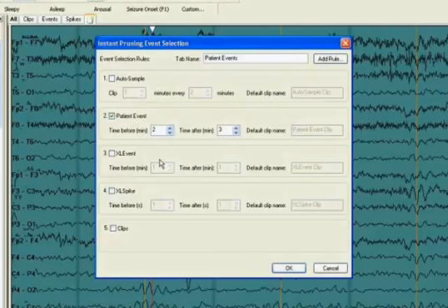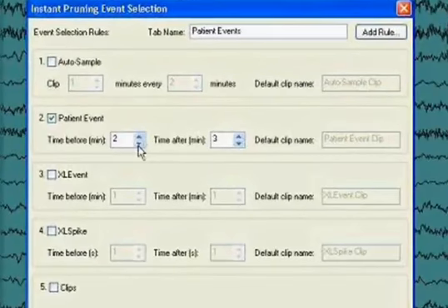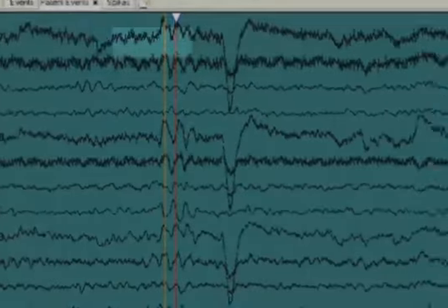Now I have a choice here where I can specify how many minutes before the actual patient event annotation was placed and how many minutes after the patient event button was pressed. I'm just going to increase this to 4 minutes. Alright, so I've now configured this tab to display only segments displaying an annotation where the patient event button was pressed. I'm going to click OK.